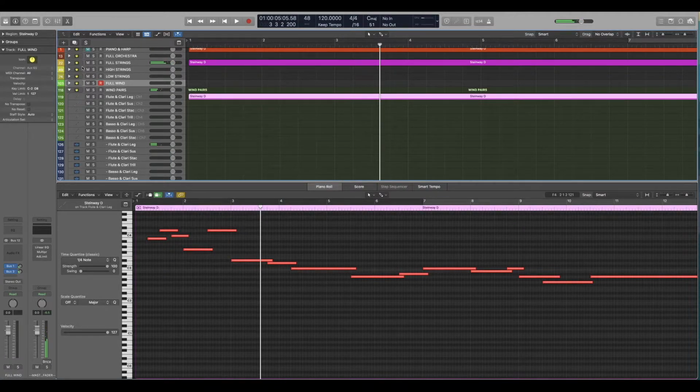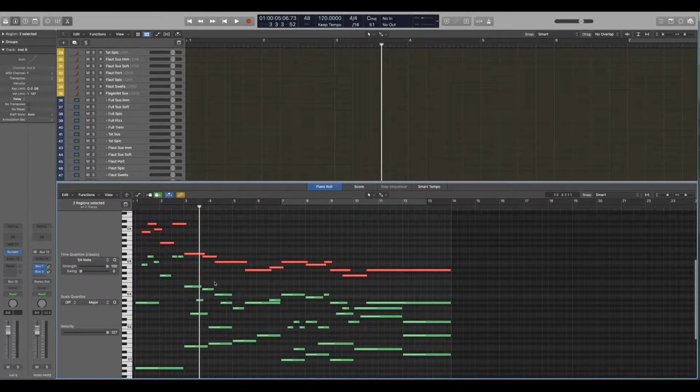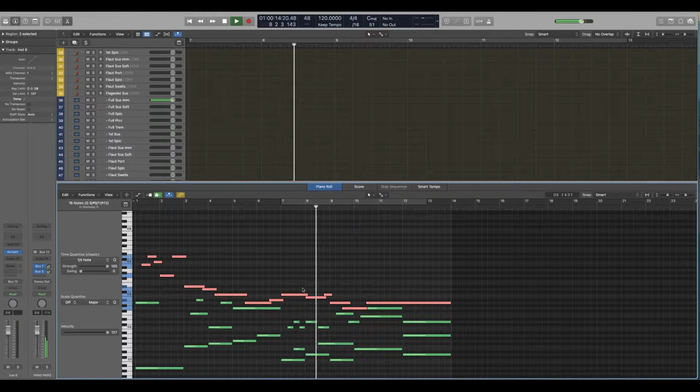So we are orchestrating. This is what we're doing. So here's the flutes in red and here's the strings in green. So what I'm going to do is take all the green notes that I think are going to clash with the flute, which is them. I like that.